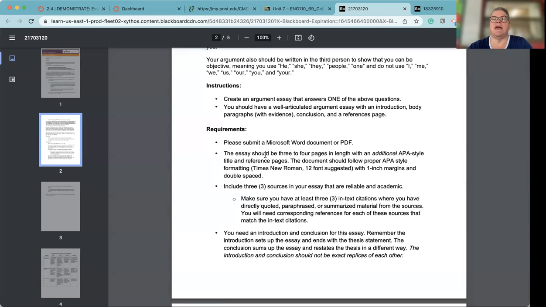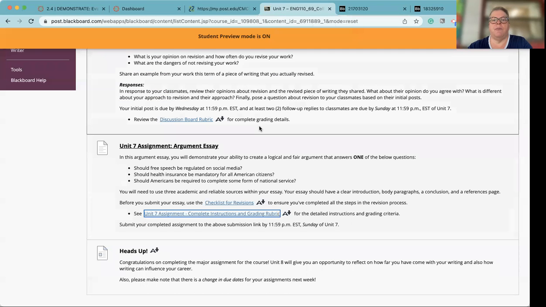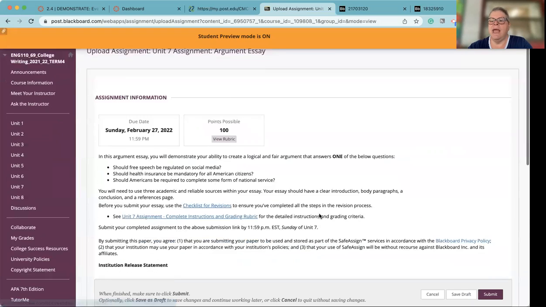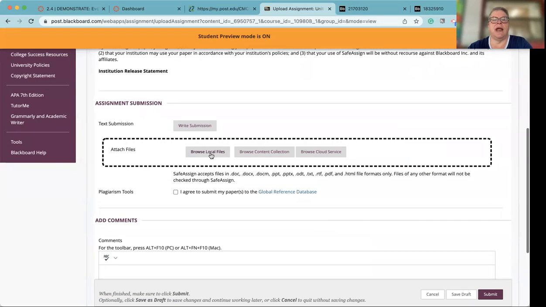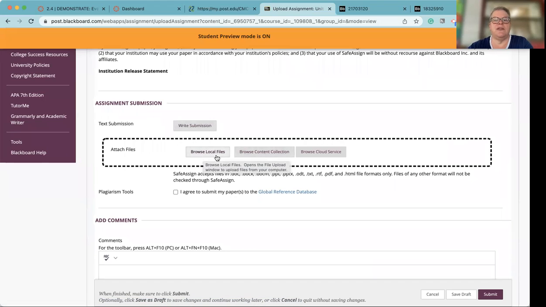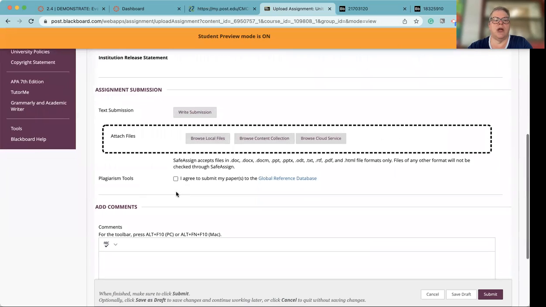that you upload to the assignment. Just as a reminder, when you are ready to upload it to the assignment, you will click on this link. And then you will scroll down and you will browse the local files to find the file on your computer. Do not use this. Do not write submission. Do not just write in the box. You need to use this to attach something to it. Okay. And then you'll click, of course, to I agree.